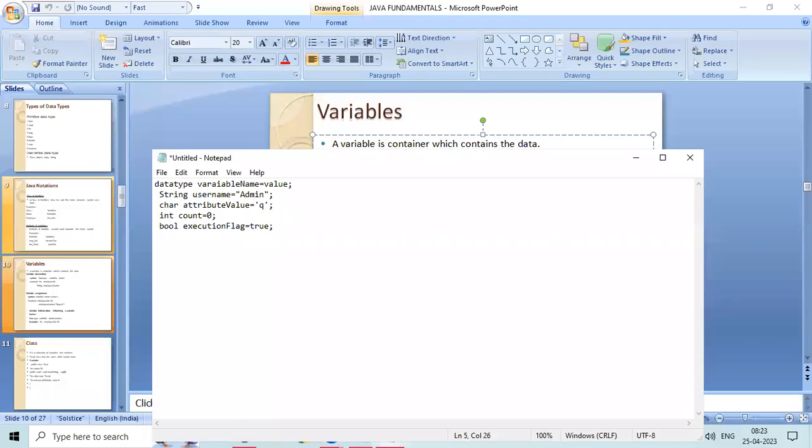So are you getting it right? Variable declaration, variable initialization. Everyone? Are you getting or not? Yes, sir. I can understand.